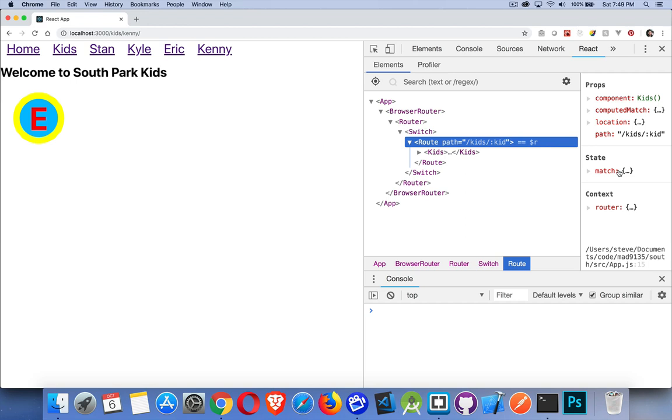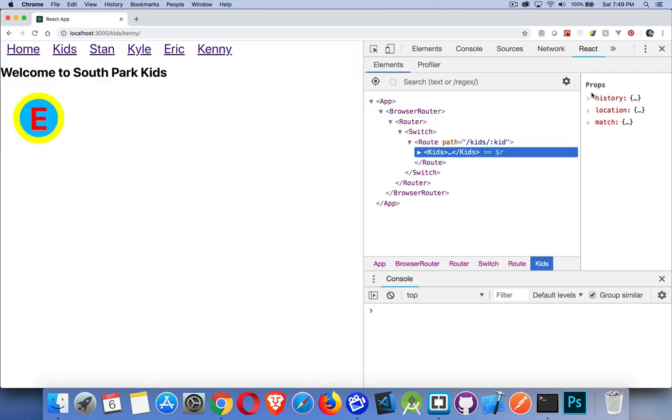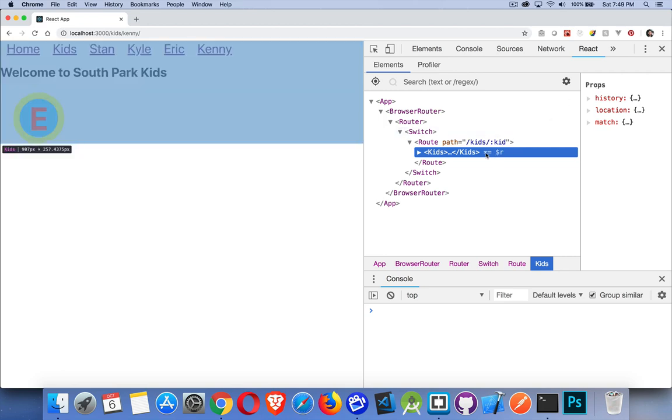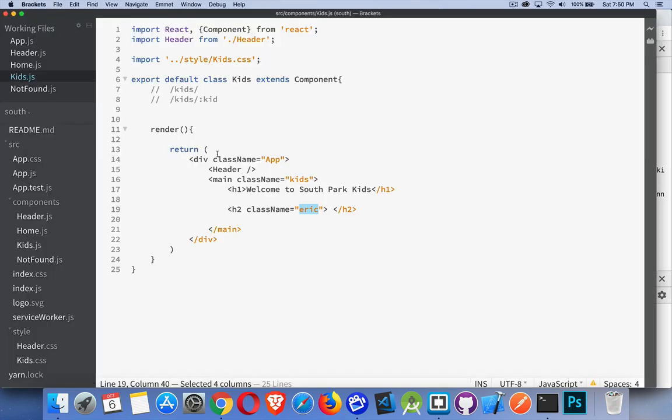This is automatically going to be passed through props down to kids. So if I select kids, here it is, there's props. Because kids is the first child of route, it gives us history, location, and match. Inside of match, this is where we find the params, and there's the one called kid. So we need to get this.props.match.params.kid, and that's going to be this string right here, which I'm going to use as my class name for this. So that's our first step.